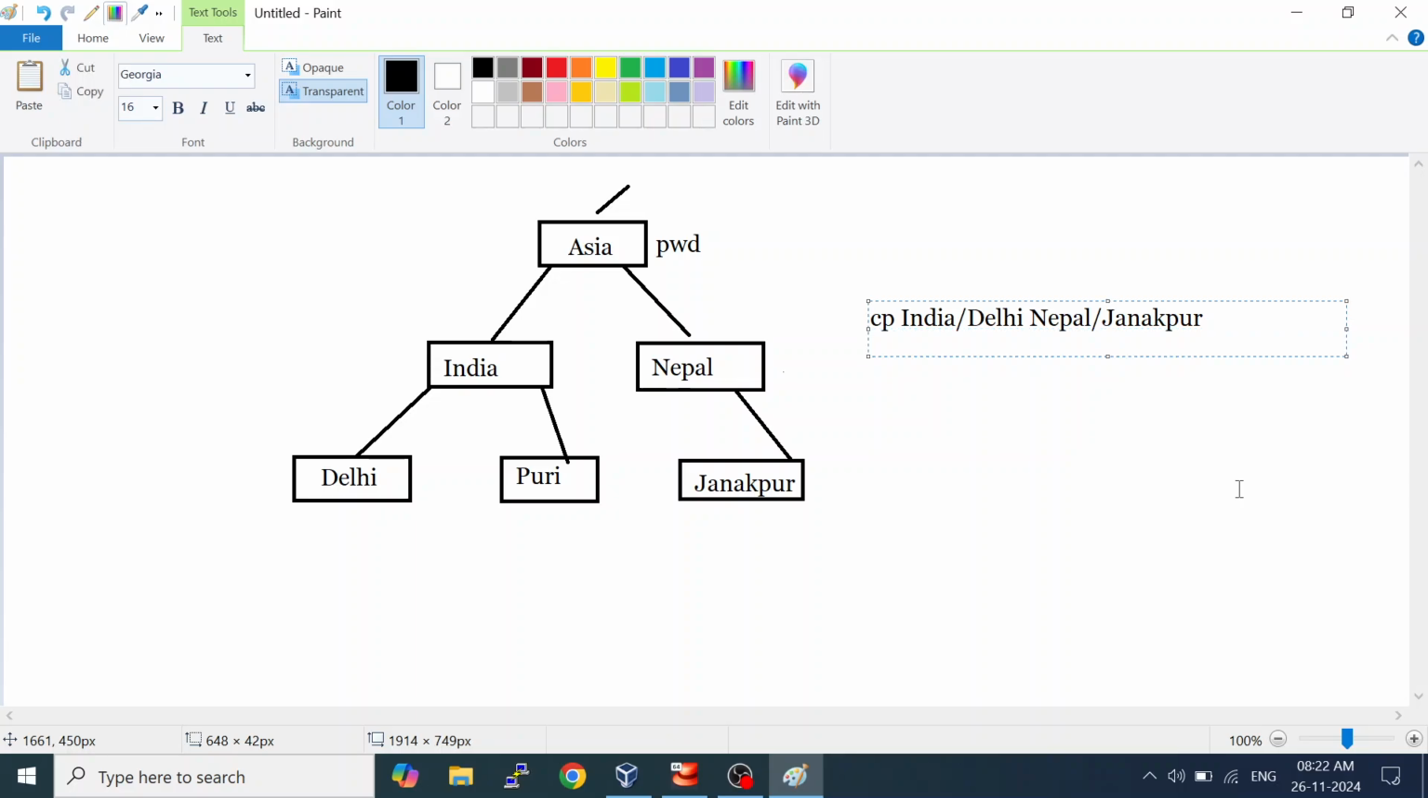Understood the concept? How to write a relative path. Relative path starts from the current working folder, and then you locate the target without starting with a forward slash. So this is the example of relative path. We can use relative path only when our target is inside the current working folder. If it is outside your current working folder, then which path will you use? Absolute path. Is this confusion clear?